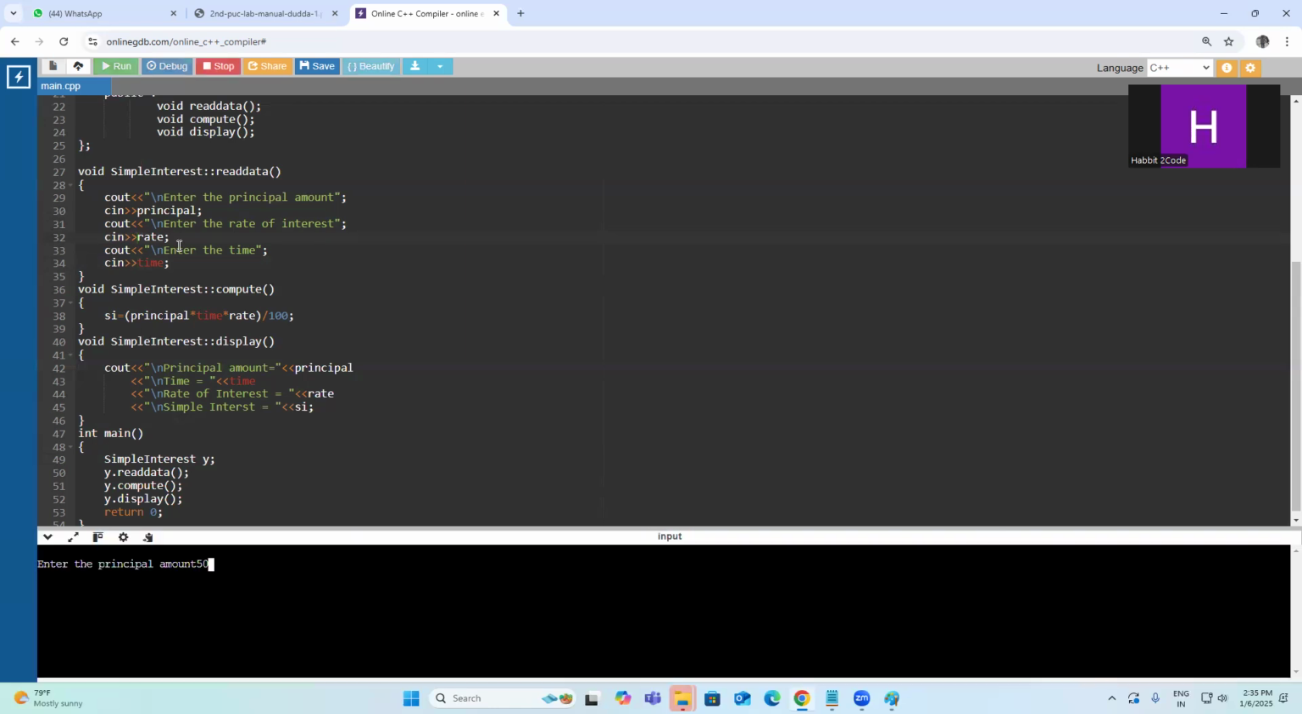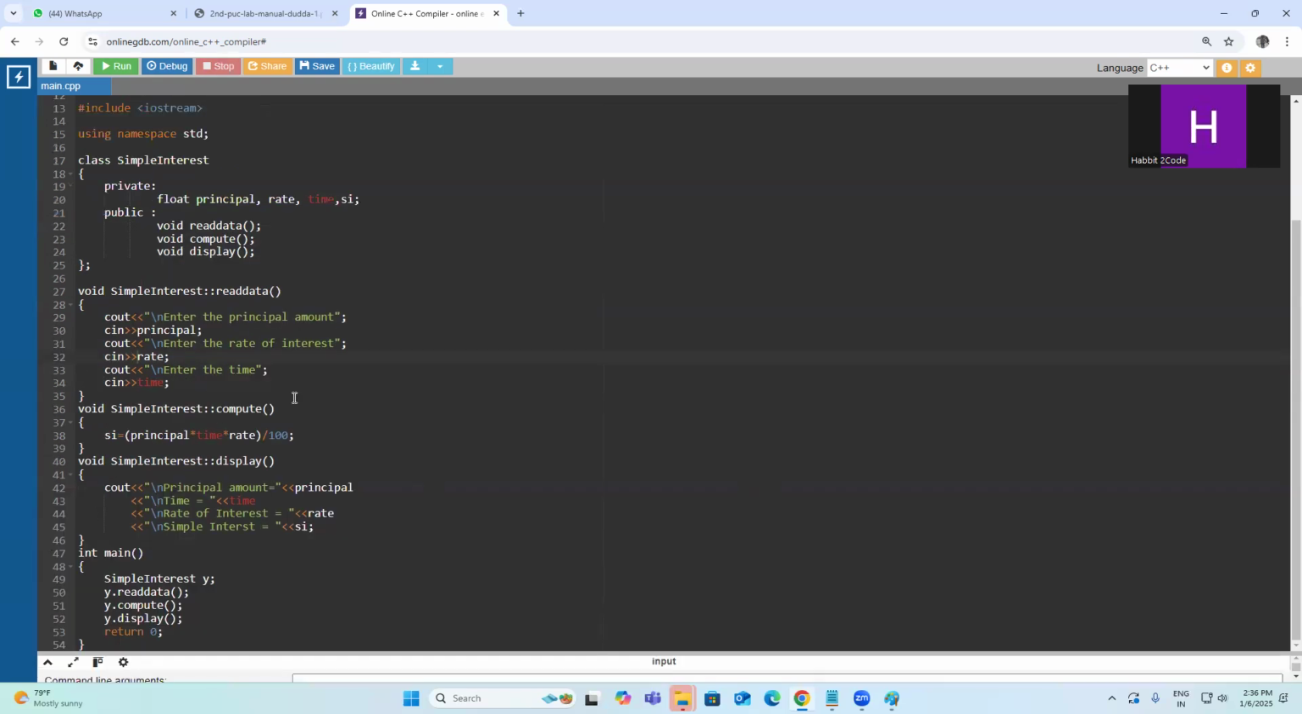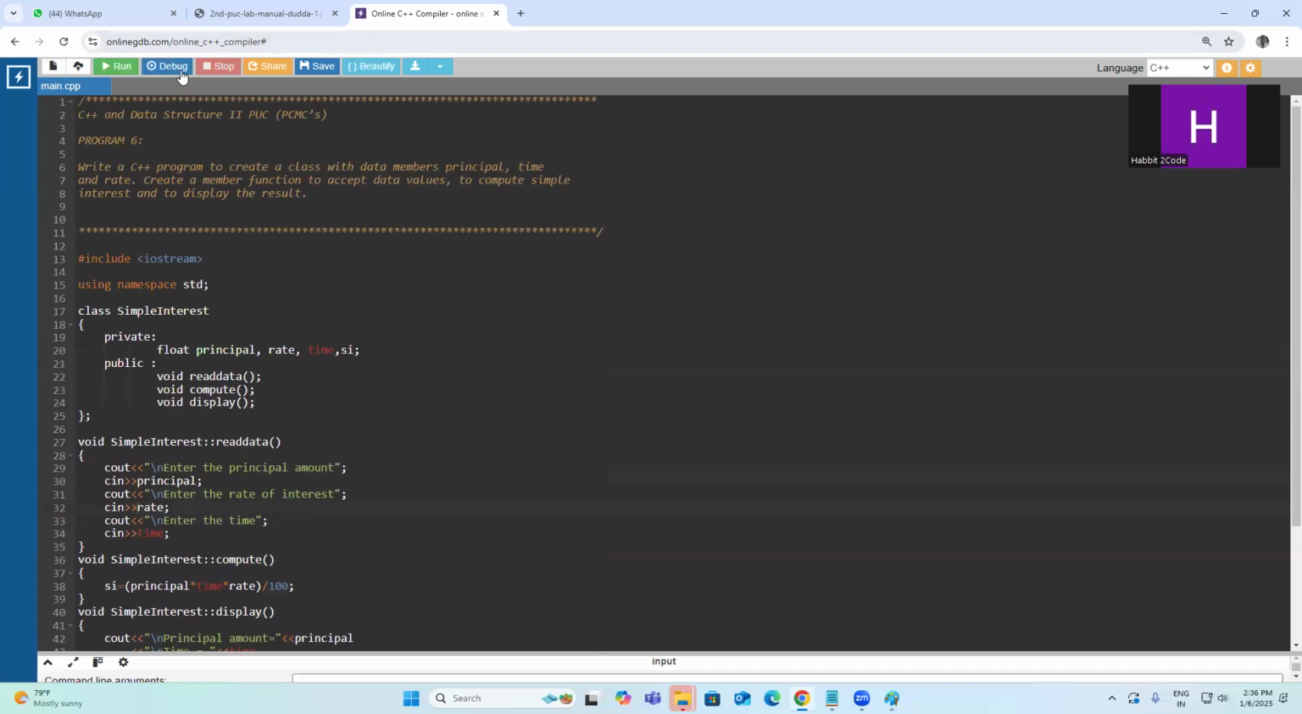Okay, enter the principal amount 5,000 and interest rate 3%. Period is say 10 years. So principal amount is 5,000. Period of time is 10 years. Rate of interest is 3. Simple interest to be paid is 1,500. This is your program number 6.